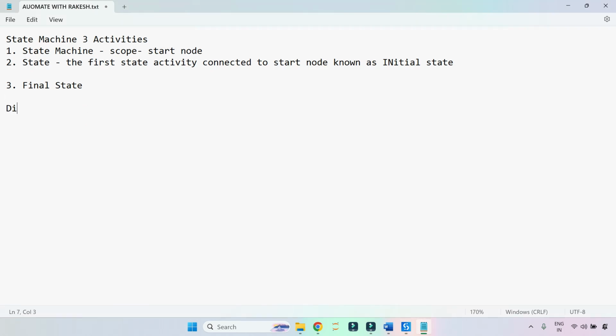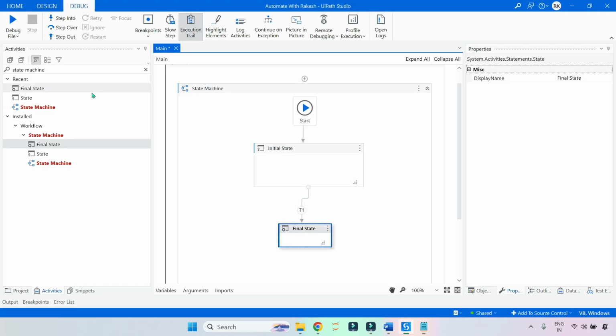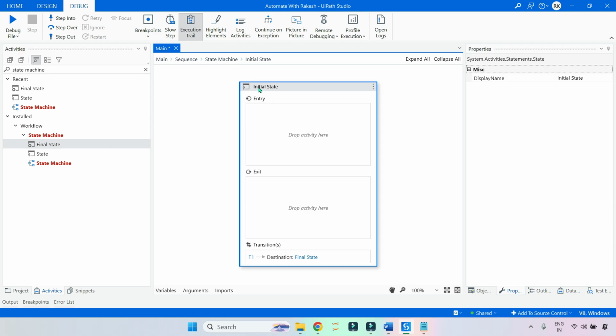Okay, the difference between the state activity and the final state activity. Let me open the state activity. I've given it the name initial state because it is connected to the start node. Remember that. Otherwise, it is a state activity.